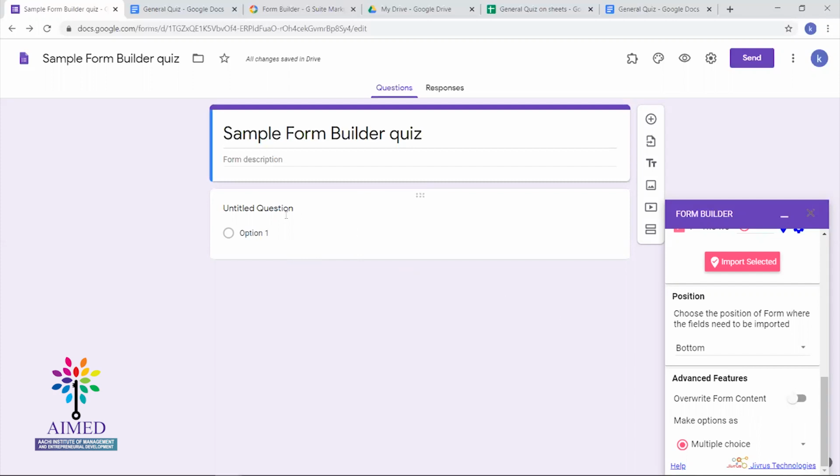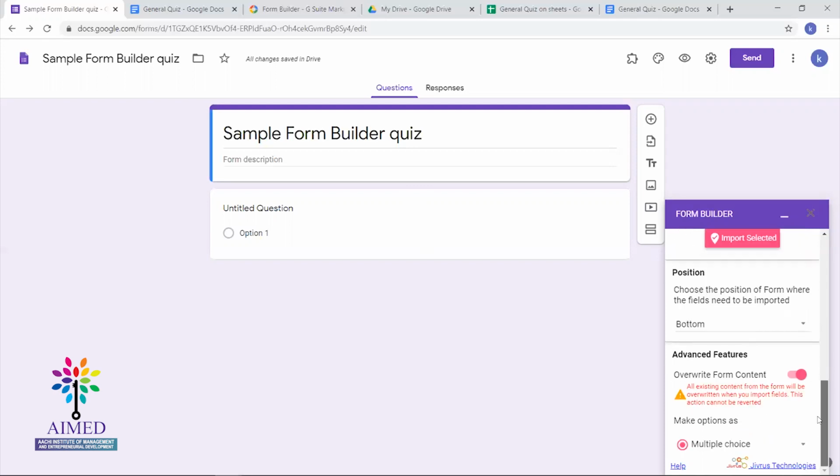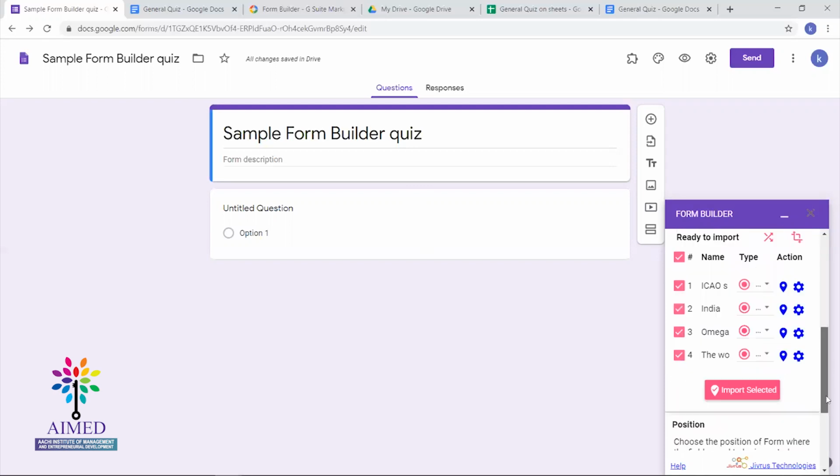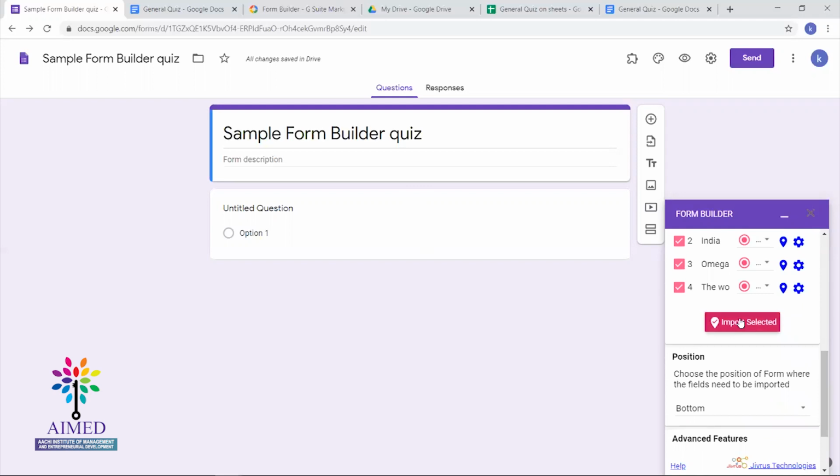Now since I have created a blank quiz, I have an untitled question. I don't need this question in this form. So I'm going to enable this option. If I enable this, I won't get this question while I import the document. So everything is ready. I'm just clicking on import selected.